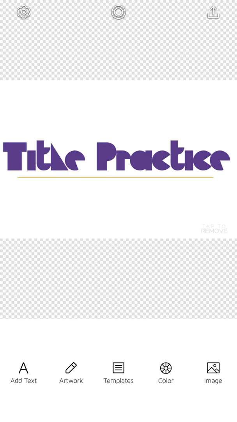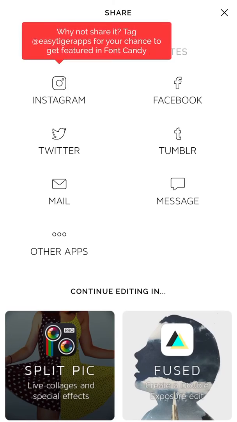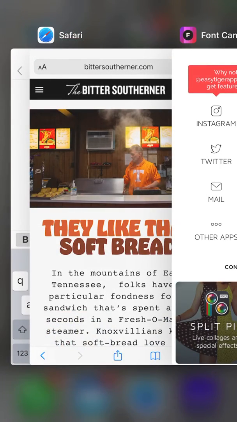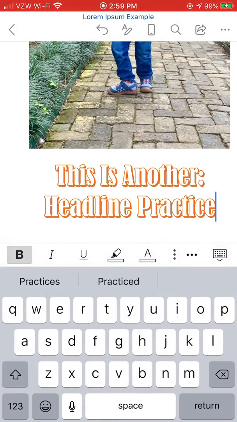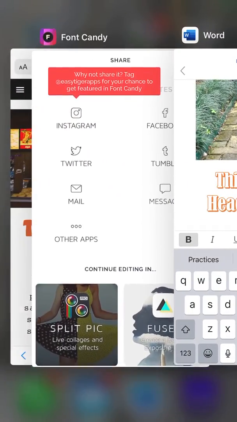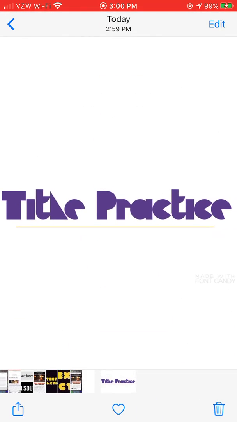Now, you can't see it very well, but there is a watermark that says made by Font Candy. That's okay to keep. And you can save your image by clicking the little save button at the top. It'll save your project to your camera roll or wherever your pictures are on your phone. So I'm going to go to my pictures. I think I accidentally got out of my pictures a moment ago. So here it is. Okay.